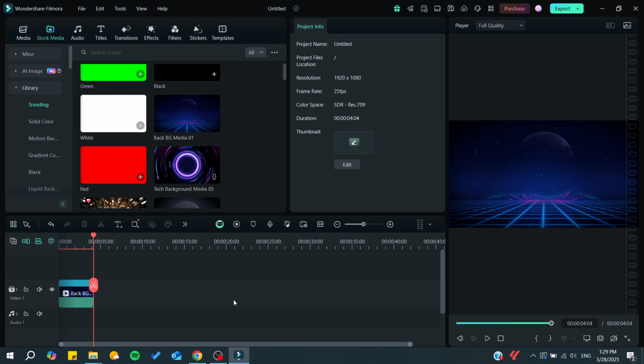In today's tutorial, I'm going to show you how to adjust audio in Filmora. So make sure to watch the video to the end and follow these simple steps.